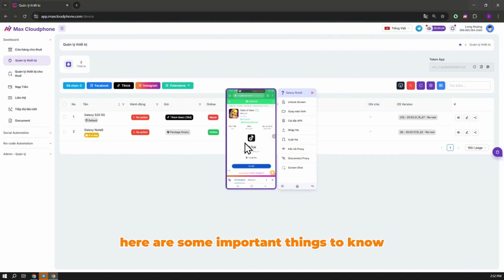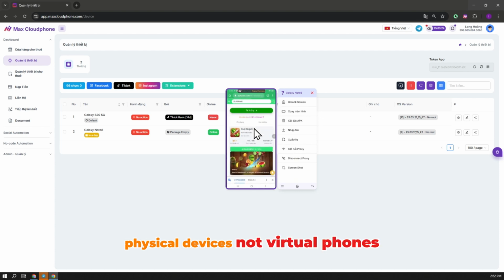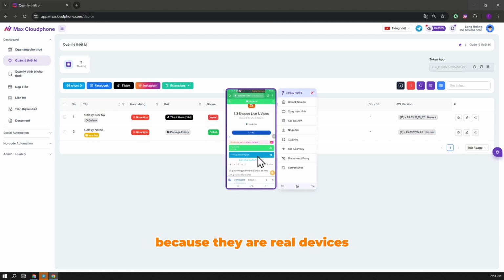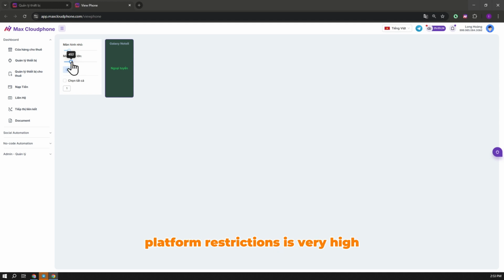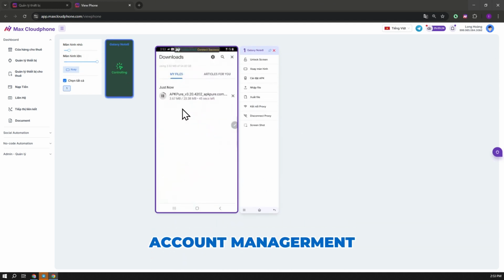Here are some important things to know. All cloud phones in our system are 100% real physical devices. Not virtual phones like those offered by many other services. Because they are real devices, the ability to bypass platform restrictions is very high. This is perfect for app testing, account management, and more.